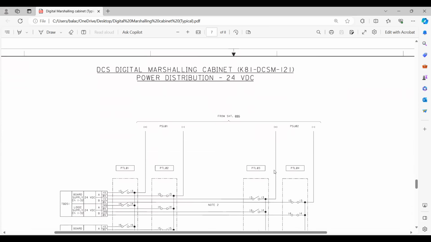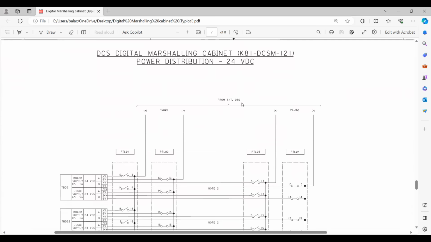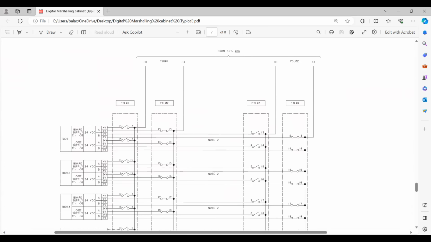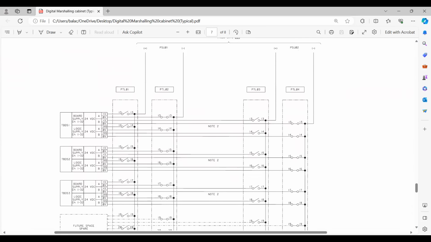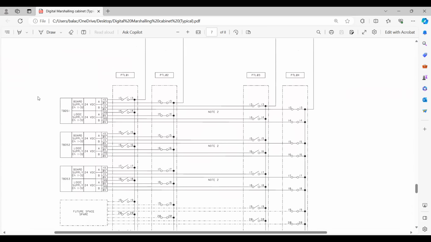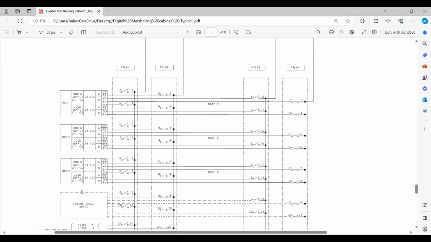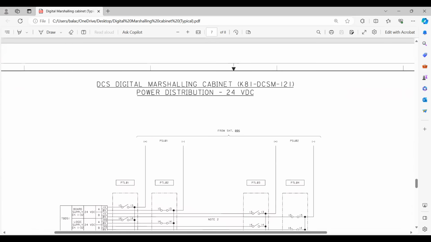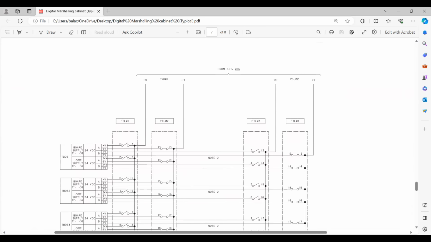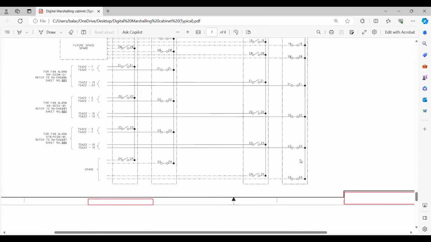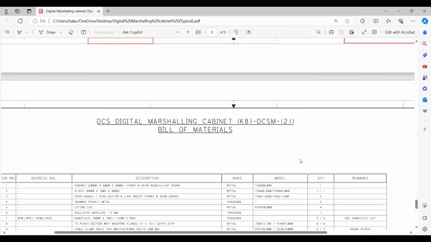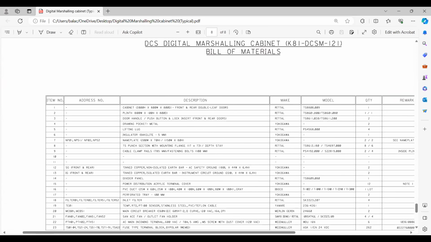Then you have the further distribution from the previous sheet. You can see the continuity here. Then you have these TB 50, 51, 52, 53, all this. Then similarly, you have this PS1 and PS2, so the redundant power supply is there. That's it, friends, right? Then now finally the bill of material.